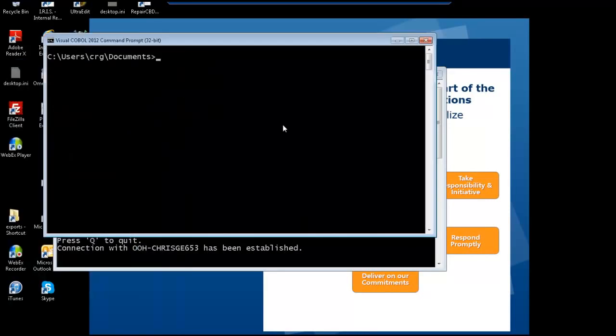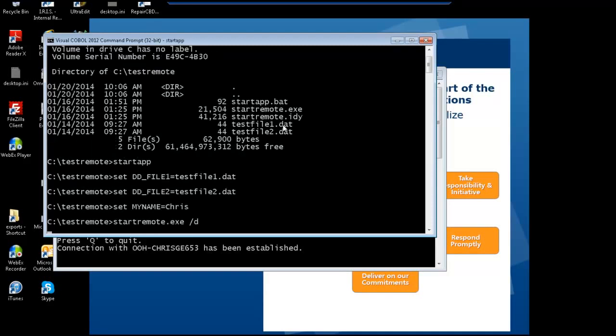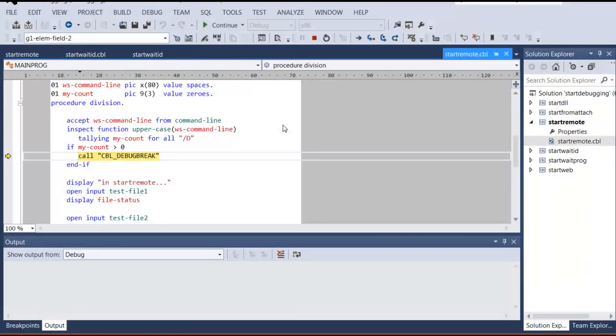We'll start a different command prompt, and here's our program, which we'll start from a batch file. Okay, and we can see now it's jumped back to the development machine, and we had stopped at the CBL debug break, which was in that program. So now we're debugging a process that's actually running on the remote machine.